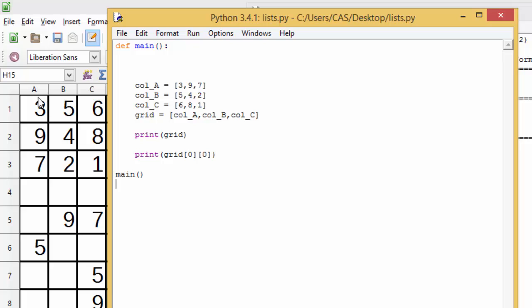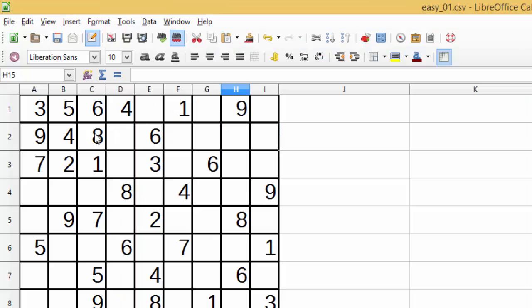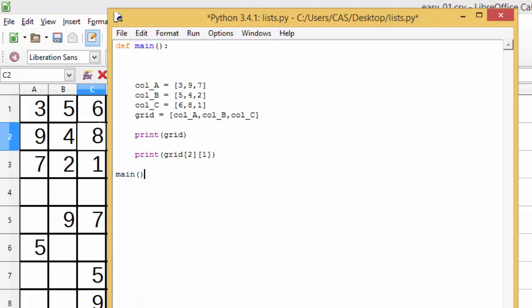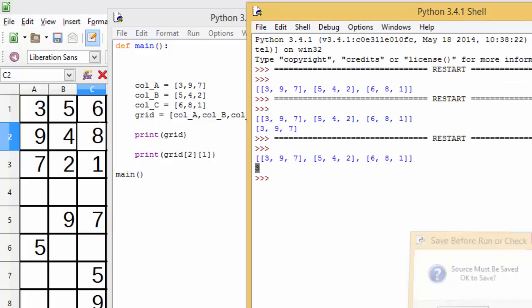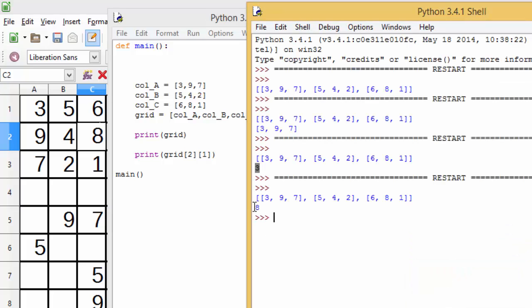Let's say I want to get to this particular cell here, 8. It's column 0, column 1, column 2. So I need that to be a 2 in there. And this is row 0 and this is row 1. So that hopefully should access that cell there, 2, 8. And if it does, when we print this 2, 8, we should get the number 8. Let's try that. Hey presto.